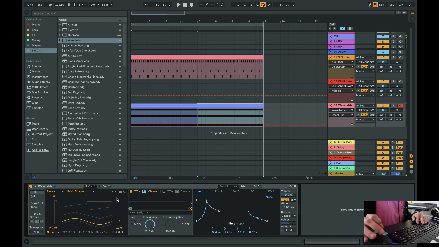Now let's dive into sound design a little bit. So this is just your basic sound wave.